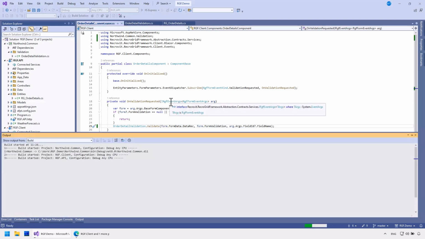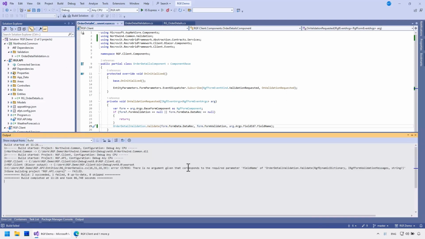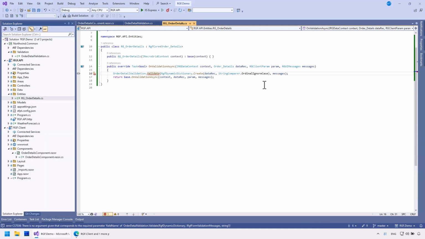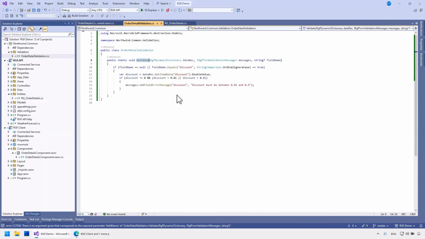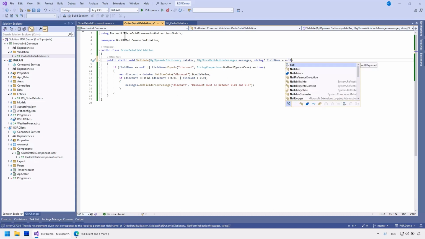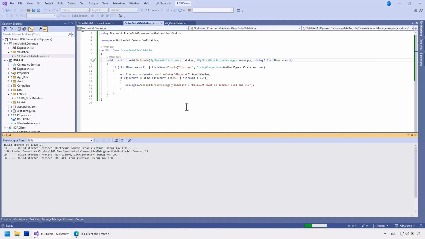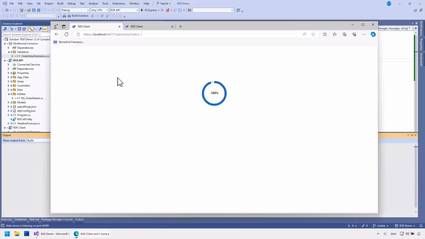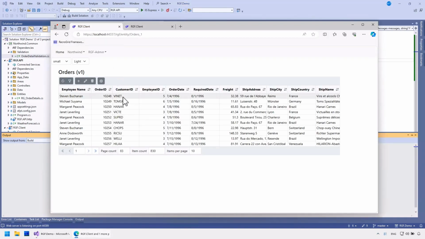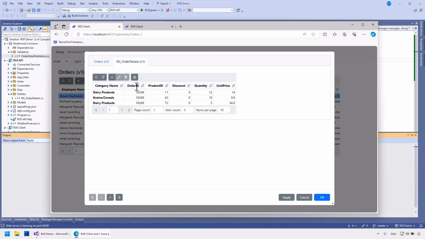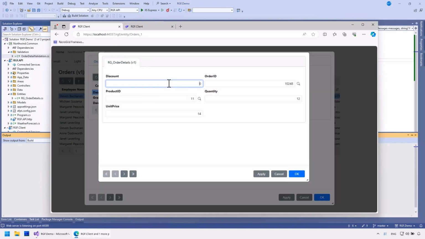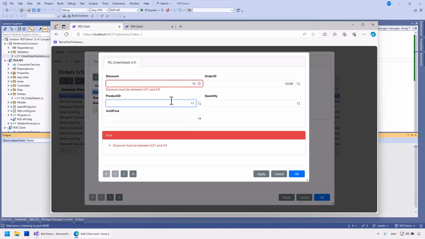I'll build it. There's an error, namely that I'm not passing the field name parameter on the server side. This is not required. Let's test it. It seems the client-side validation works fine because we don't need to submit the form.